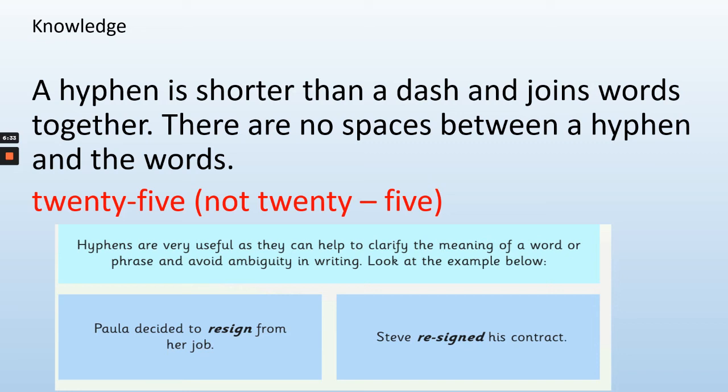Paula decided to resign from her job. That means she's quitting. Whereas Steve re-signed his contract. That hyphen is telling us he's signed up for another year. He's re-signed it. So it can be used to avoid ambiguity or confusion in our writing.